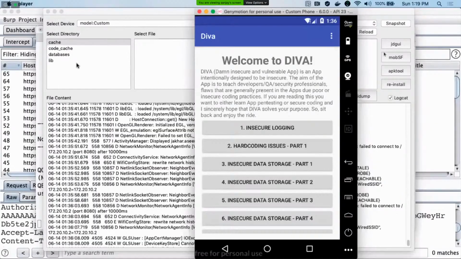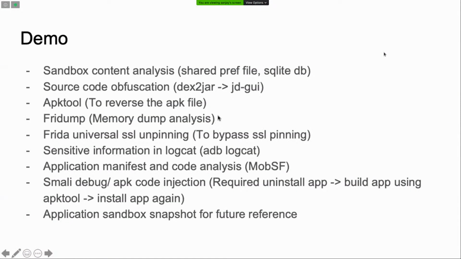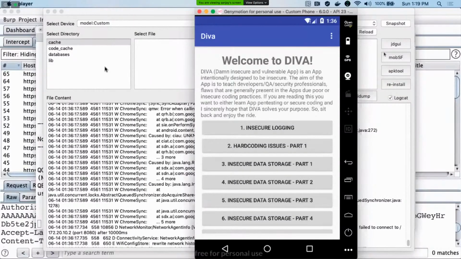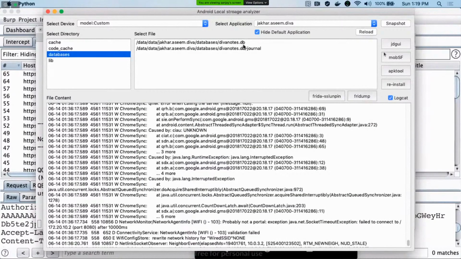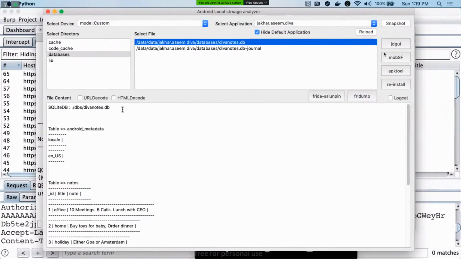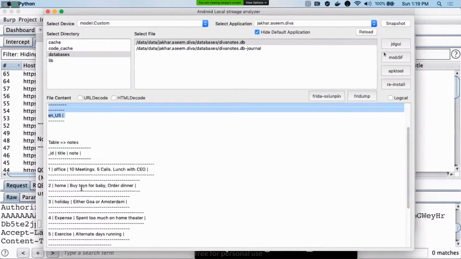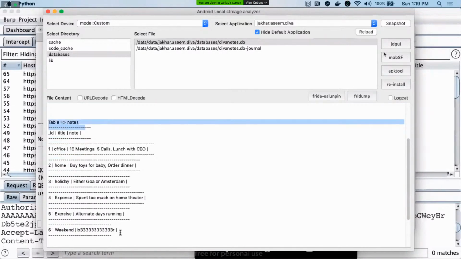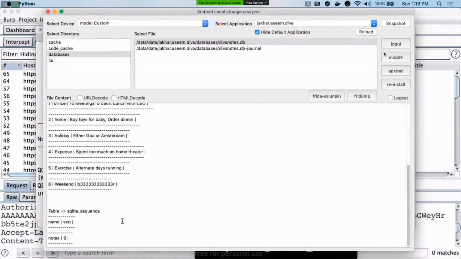So let's dump the database. Let me click on any of the databases; .db means this is a database. When we click on this, it will dump the whole database, in which it shows that there is a table called android_metadata, and this is the data for that table. Inside that there are 6 rows, and these are the column information for that particular table. By doing that, it will list all the tables inside that particular database. By the same method, you can analyze each and every file inside the sandbox.